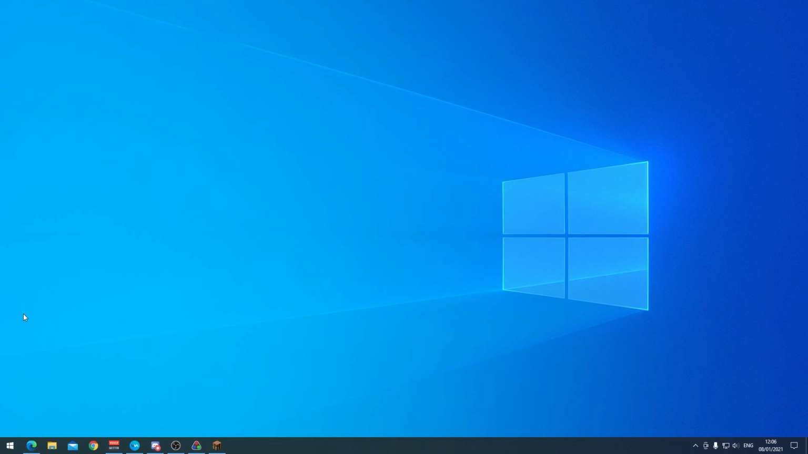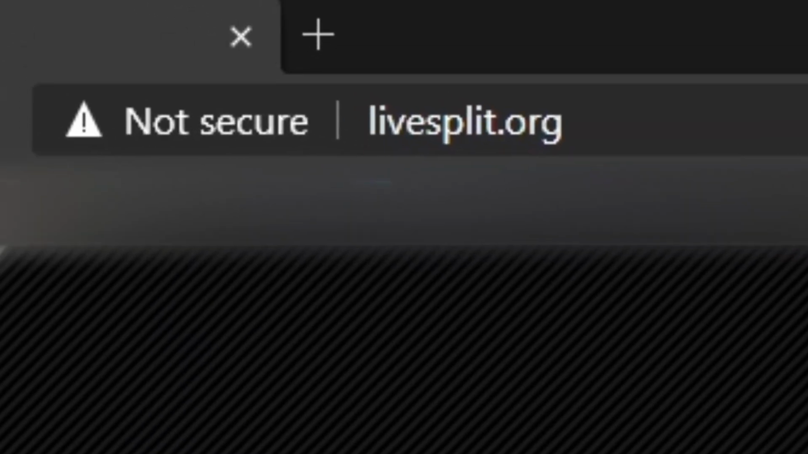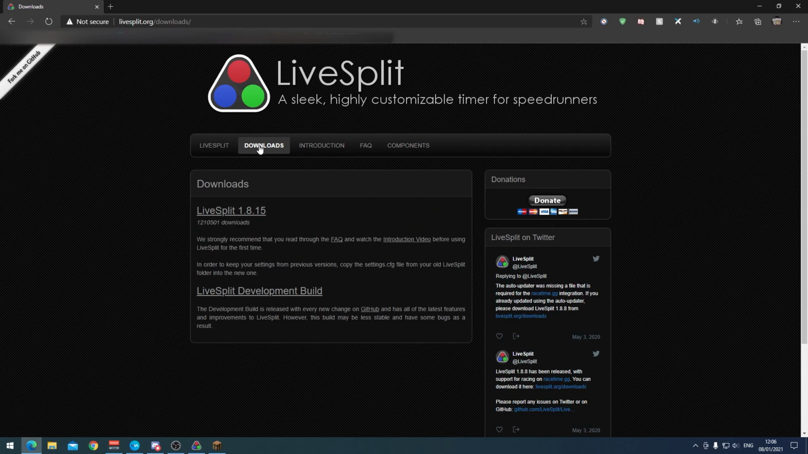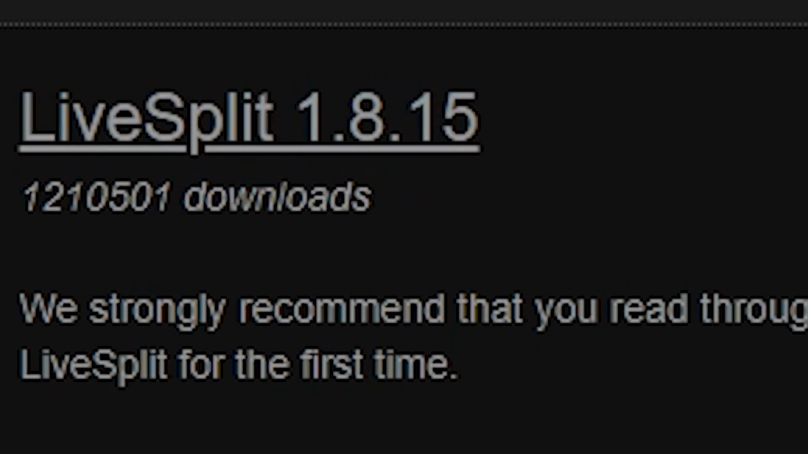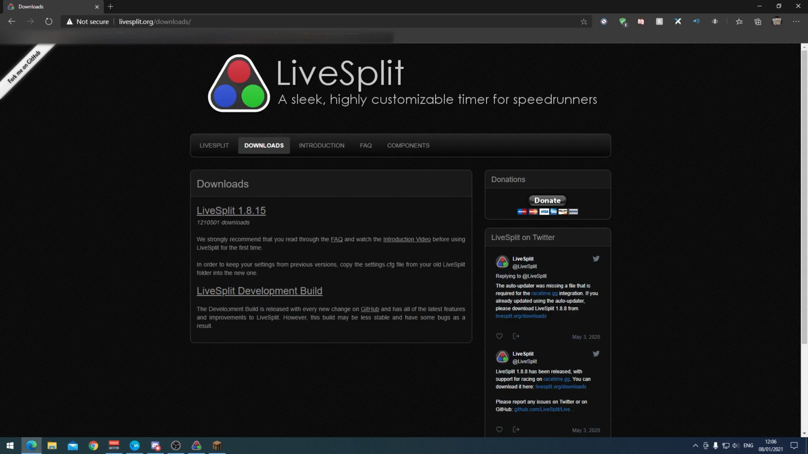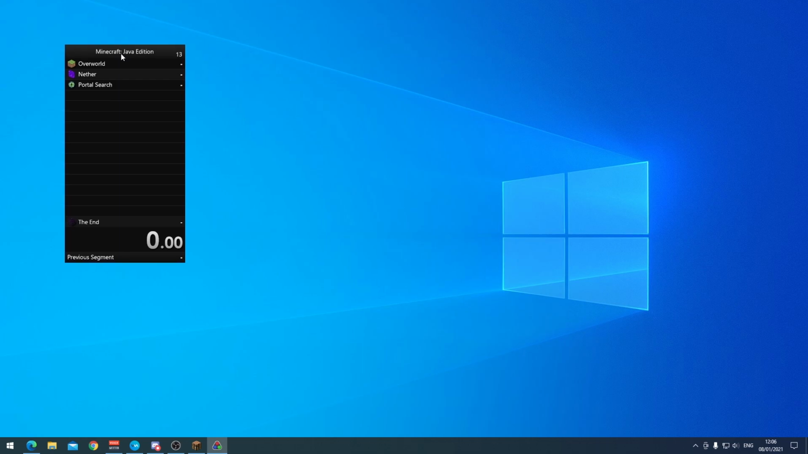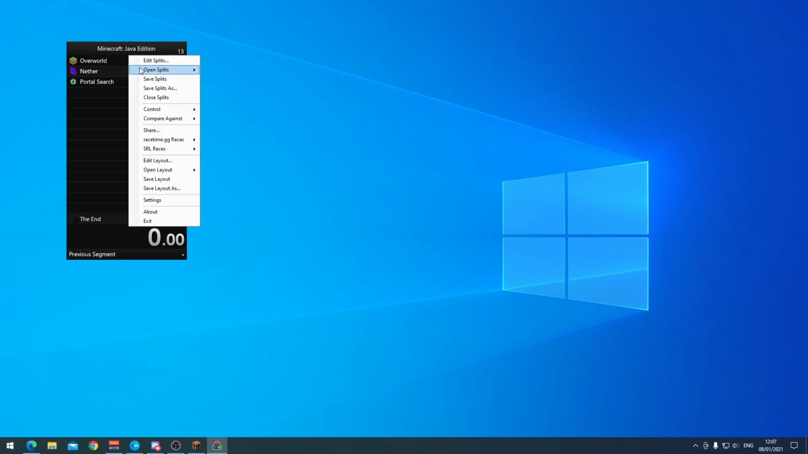So first of all, you want to search for a program called LiveSplit or click the link in the description below. Then you just want to navigate over to downloads and click download LiveSplit 1.8.15. It will do an installation wizard and select everything you will need. Once you've installed LiveSplit, you will see something like this window, though it will be completely empty.